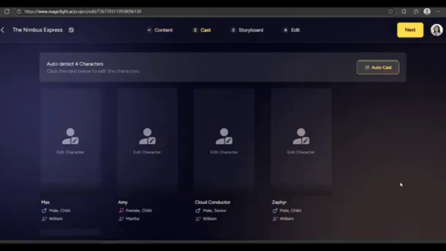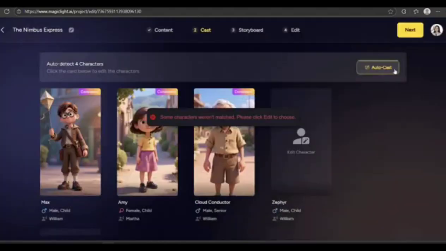This brings us to the Cast page, where you can either select existing characters or create brand new ones. And honestly, this is one of my favorite features, because Magic Light keeps your characters consistent throughout the whole video, which instantly makes your story look way more polished and professional. Now go ahead and click AutoCast and let Magic Light automatically generate your characters.